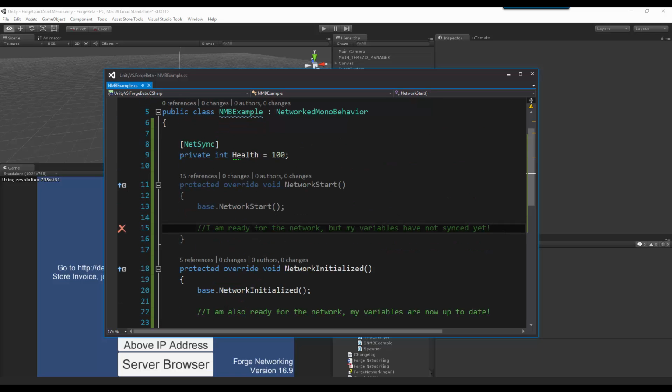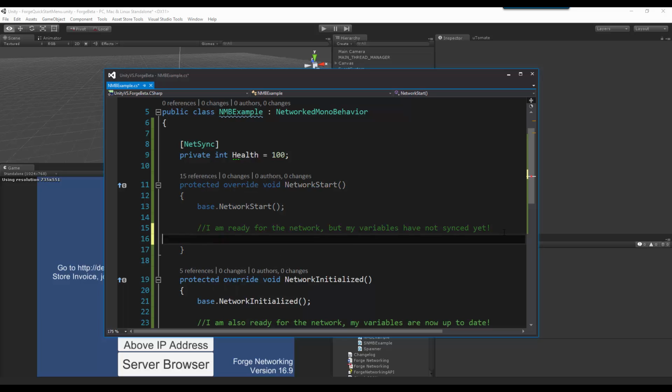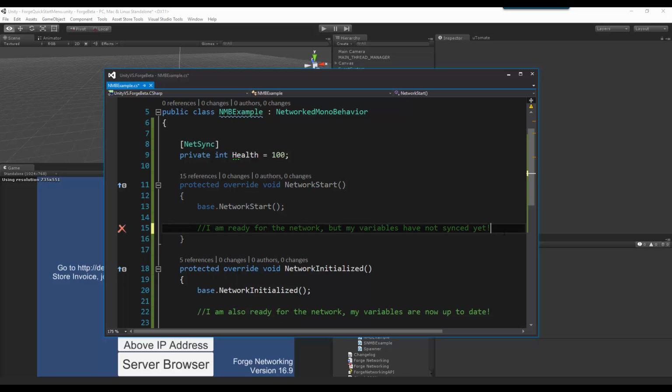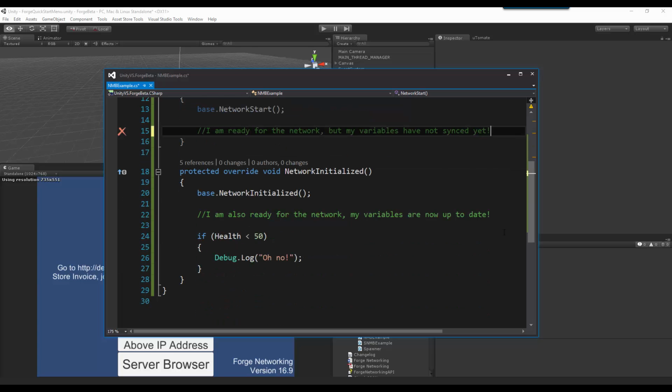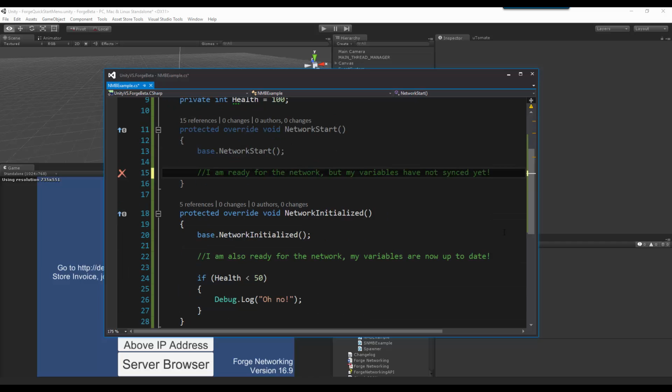Whereas NetworkStart is saying, hey, I'm ready for doing RPC calls or authoritative RPCs or any functionality derived from SimpleNetworkedMonoBehavior as well as NetworkedMonoBehavior itself. And NetworkInitialize is just a way for you to know that your variables have synced correctly across the network and you're good to go on your variables, whether they're NetSync or any type of way that you are synchronizing that data across the network.